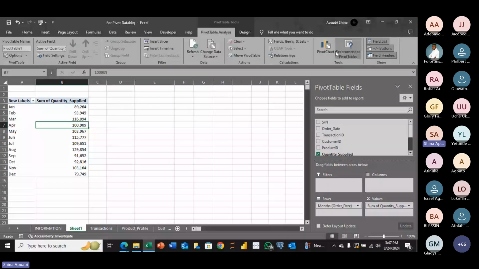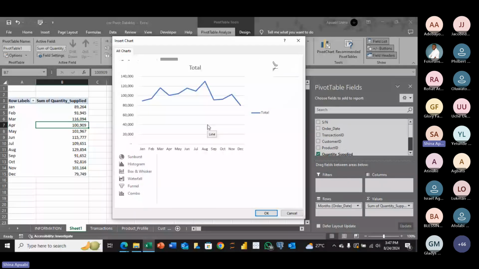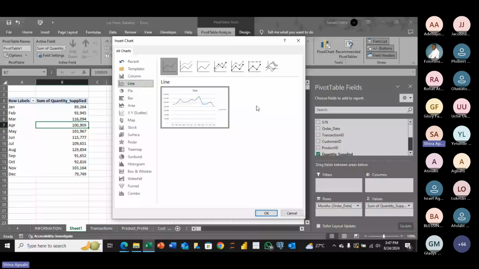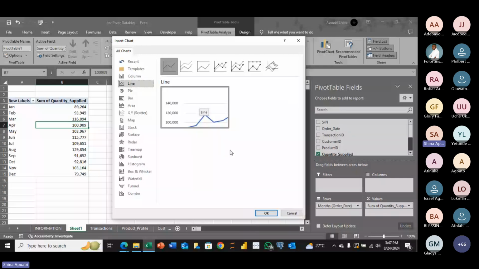So you can click on it and say, okay, column, we are not comparing line charts. We want to understand what has happened. We are trying to identify, gain insight. We want to study the behavior. So we can click on this, select OK. So it will come up like this.